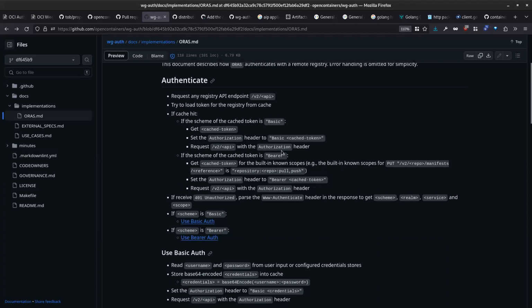Let's see. And then we got the basic and the bearer. And then if you get the 401, that's when you switch over to doing your different authentication. So I think in that case, that follows really closely with everything else I've been doing on my side. And kind of the direction that we hear from folks like the Docker team saying, hey, we want to not replicate that behavior of Moby that they were doing.